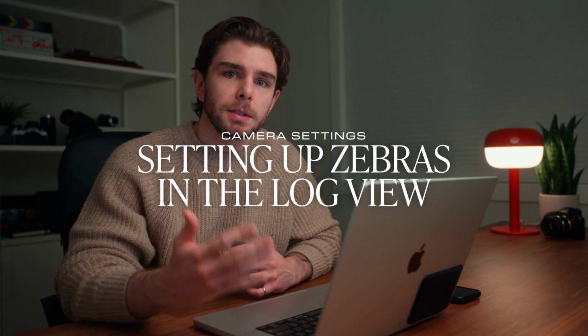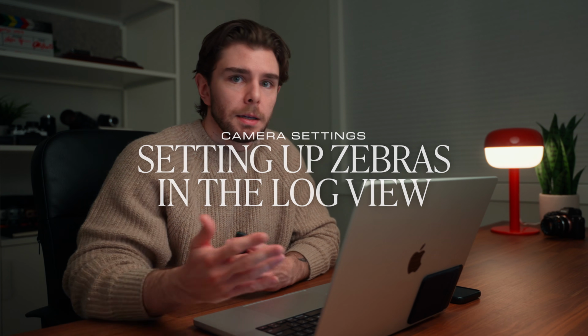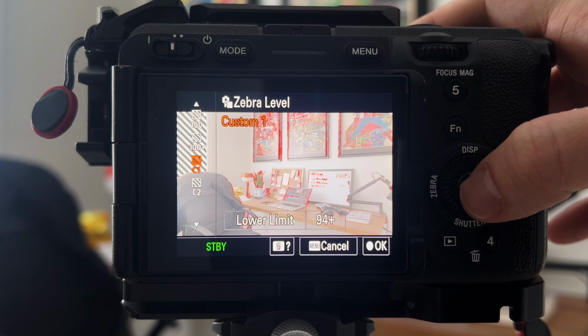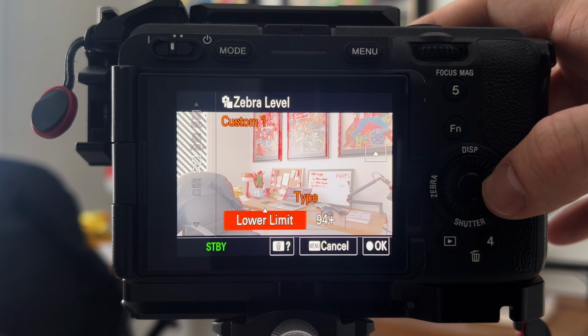Typically, we set our zebras to let us know when we're clipping the highlights. And basically this just means we're losing information because it's too bright. And this is my zebra setting for S-LOG3 in the log view to let me know when I'm losing information in the highlights.